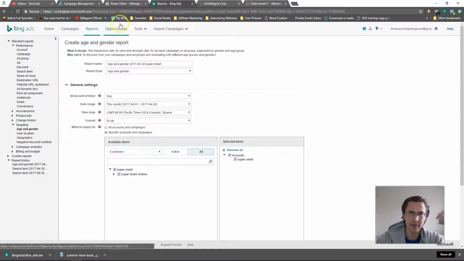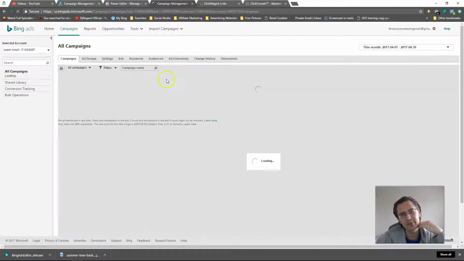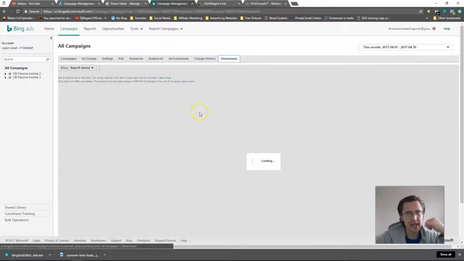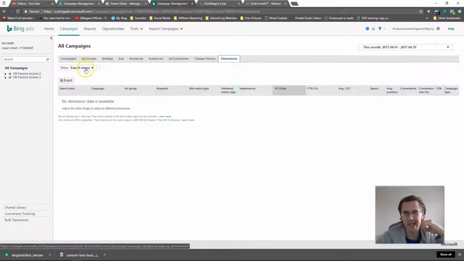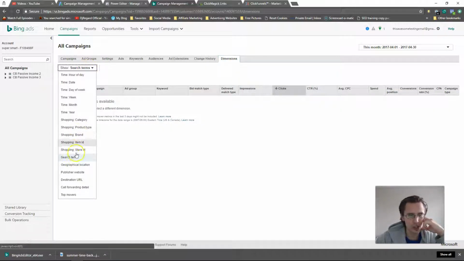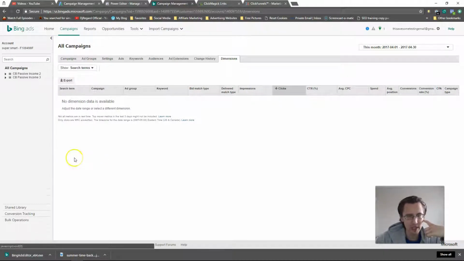So the other option you could also go if you want to see the data is to the Dimensions tab, and here you can select what you want. This is kind of a shorter route. You can go on search term, time of day, time of month, kind of again similar like we did in Google, okay? And if you click search term, right now we have nothing, but it will tell you what that search term was that triggered the ad based on the keyword that you have.